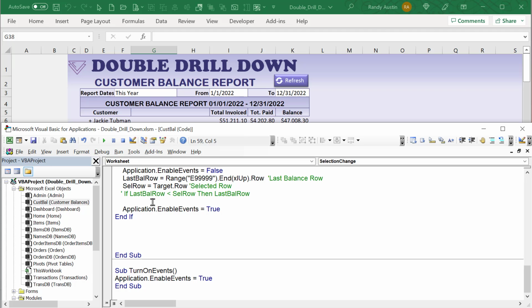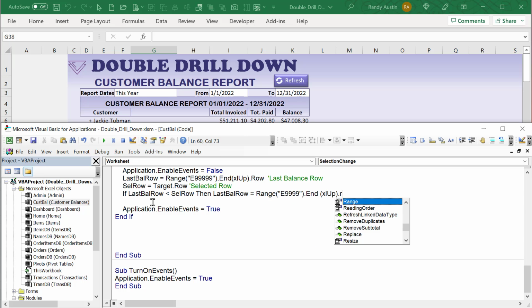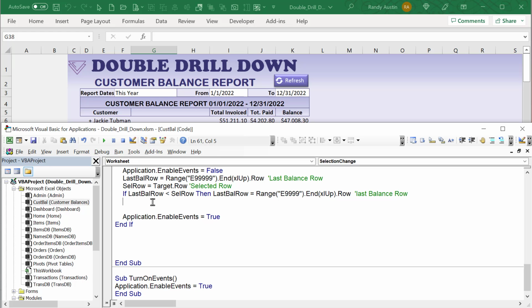And then what we'll do is make that consideration, just making sure that we've covered all the last balance rows in case the last row has been expanded. Then the last balance row is simply equal to the range E9999.End(xlUp).Row. So the last balance row, just making sure that we have covered every scenario possible.